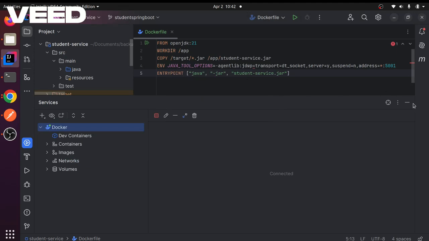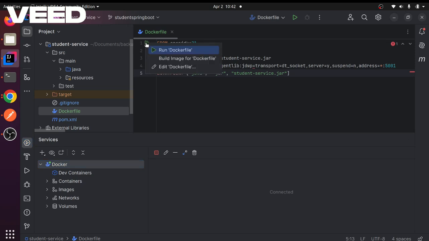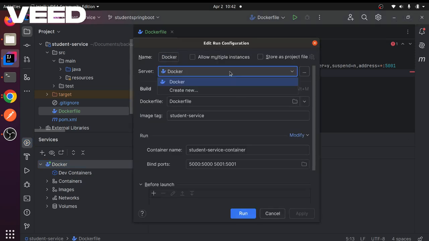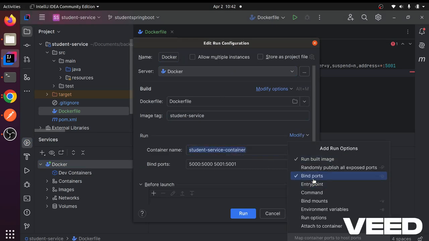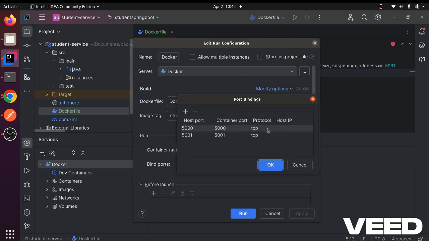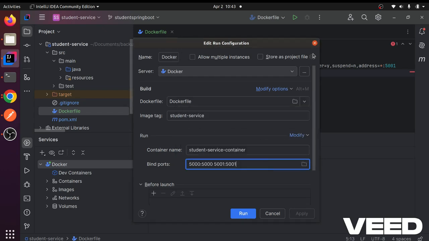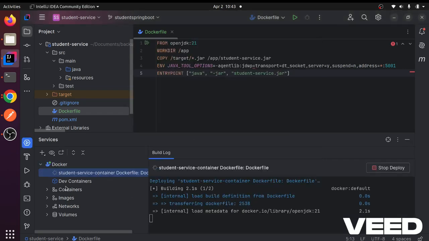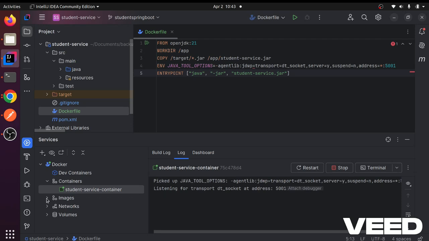Now let's edit the Dockerfile settings in IntelliJ. Configure the Docker server, set the image name and container name, and bind the necessary ports: 5000 for the application and 5001 for the JDWP listener. Once everything is set up, click Run to automatically build the image, create the container, and start the application.